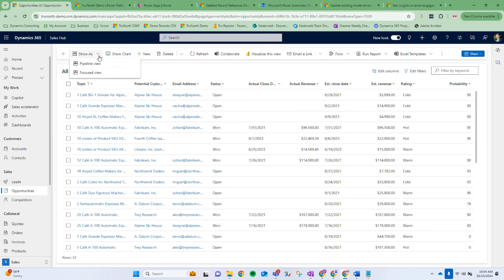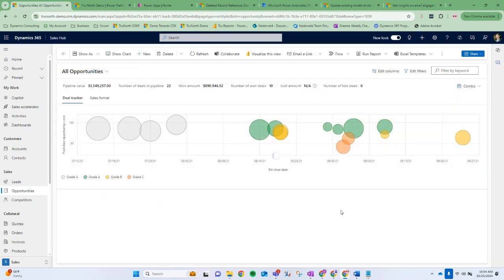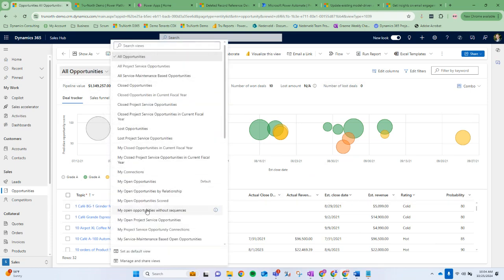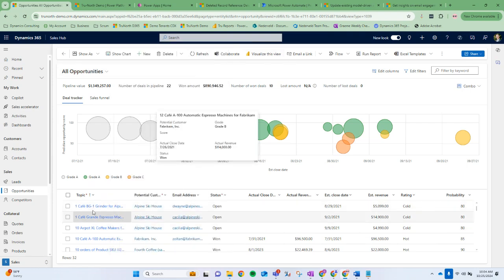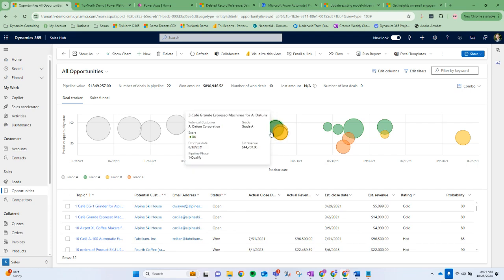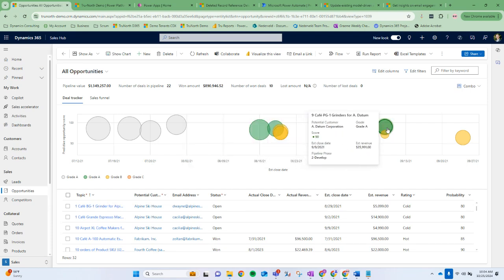I'm going to go to Show as. I'm going to just tell it to focus on the pipeline view. What you're going to see is it's going to use that underlying view of all opportunities. So indeed, this view that I'm showing you right here is contextual as you go through all of the various views that you have on your opportunity. But as you can see here, we've got the deal tracker by stage, by date, closure date. If I hover over any one of these circles here, you'll see there's a little card that tells me bits and pieces about this particular opportunity. Those key points from the opportunity.